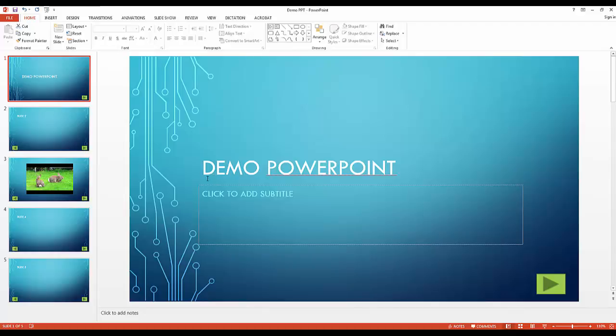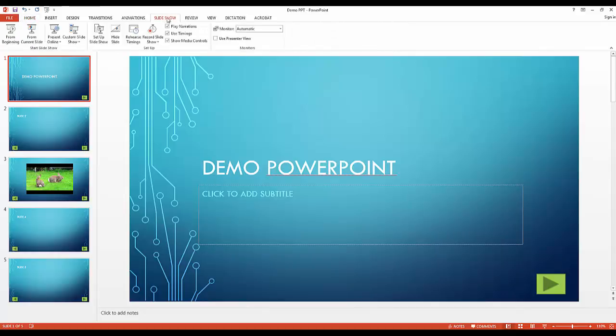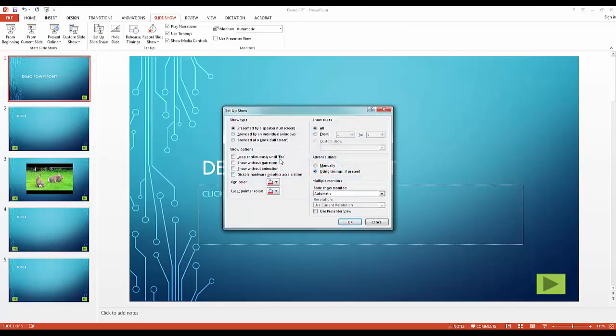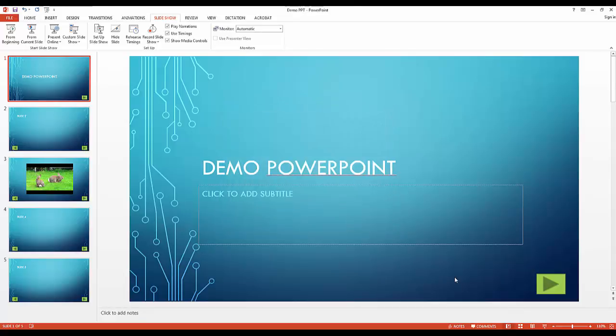or the mouse. So to do this, first of all you need to go into the slideshow tab, click setup slideshow, and then once the window pops up, the default is presented by a speaker, but the third option is browse at a kiosk. Once you click that, you can click this, and once you hit OK, now your PowerPoint is set as a kiosk presentation.